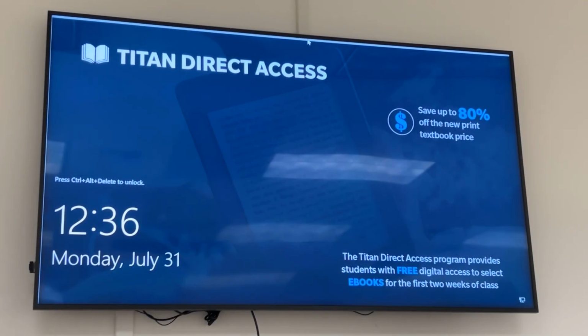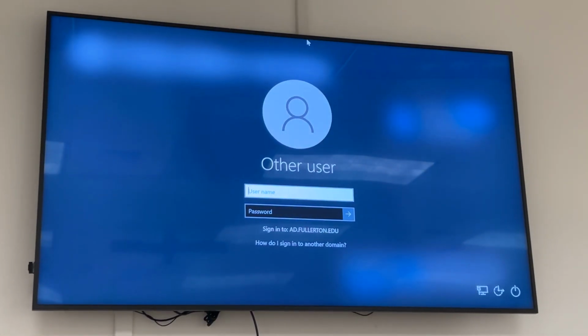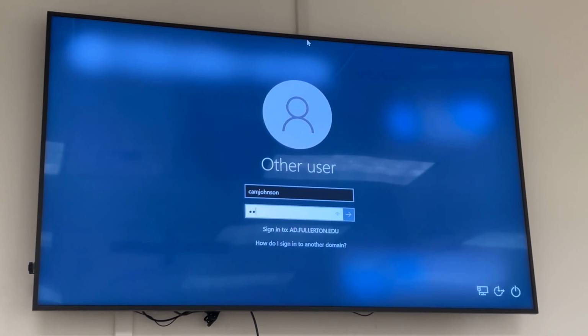Sign into the computer with your campus credentials. Note that most classroom computers default to the ACAD domain, so you may need to add an AD// in front of your username to log into the faculty staff domain.